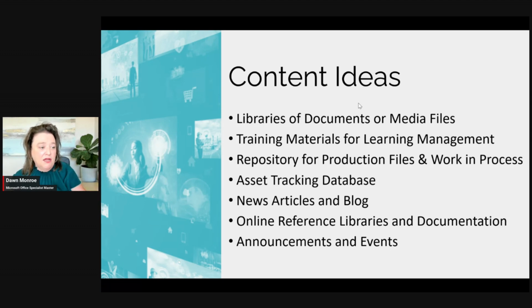We're getting a repository for contracts, documents and reference materials, a university-wide plan for organizing libraries: HR, marketing, finance, admin, compliance, training. Okay, so let those ideas spark for you while we're talking through this.